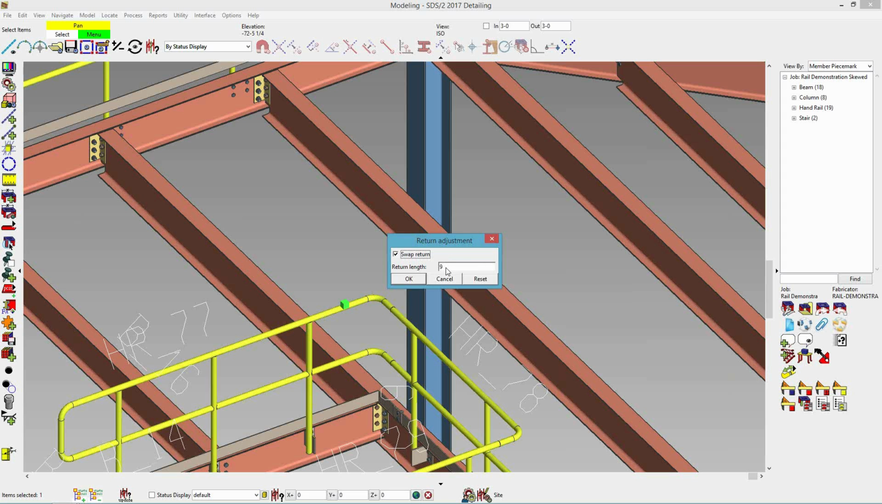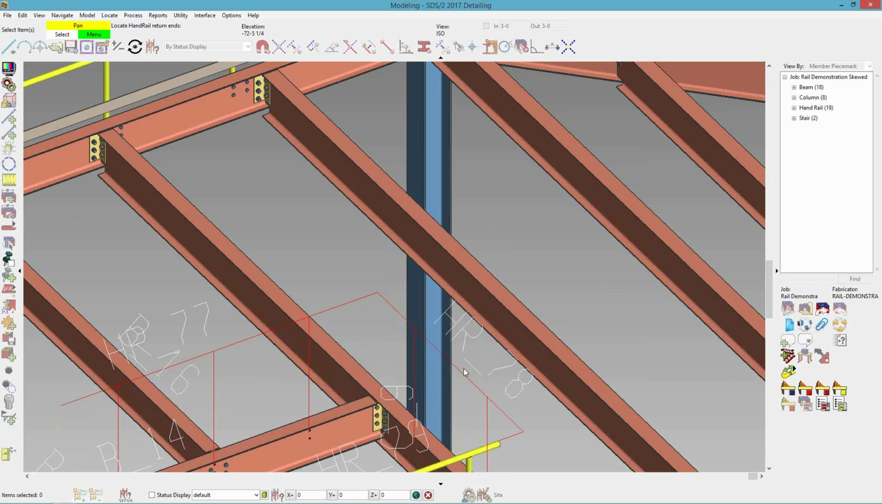I could change that to 1'9". The first thing I'm going to do is just swap the return. So I'm going to leave the return length on there, but I'm going to switch which handrail it's going to be attached to. Now you will want to pay attention up in your status line that you're still going to be in this command.